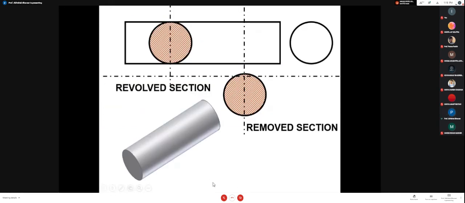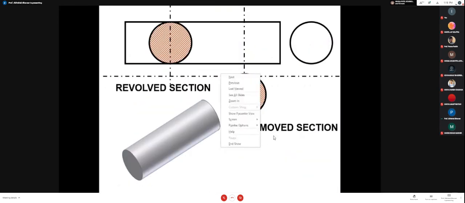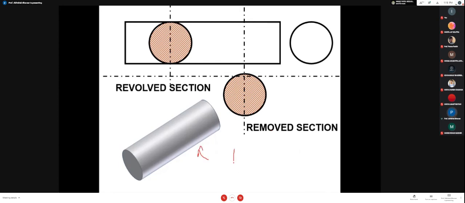Say, if you are having such type of figure, what is this? This is a shaft. If I want to draw its front view, this will be its front view. What will be its side view? This will be its side view. What will be its top view? This will be its top view. So in a front view, you will have a rectangle. In a top view, you will have a rectangle. In a side view, you will have a circular portion.